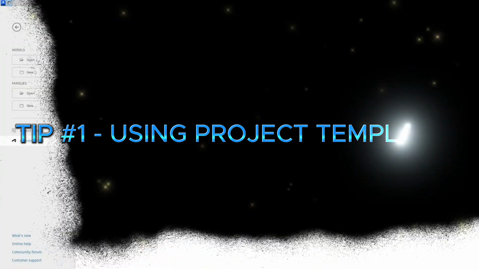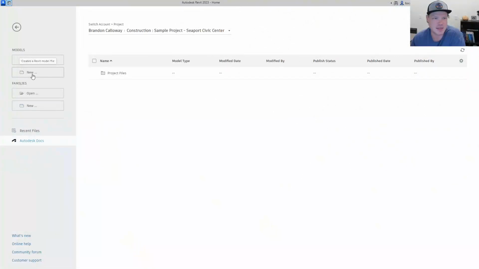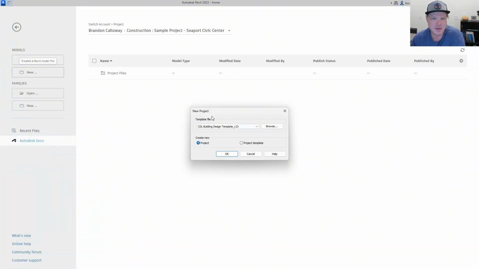All right, first things first is going to be use of templates. I would highly recommend using templates. They're going to save you a ton of time. Project templates. So when you go to start a new project, you're going to get this pop-up, new project, template files. You can see that I've got mine set up for CDL, which stands for Calloway Design LLC. I set these up and specifically direct Revit to show me these when I start a new project. I'll show you how to do that here in a second.